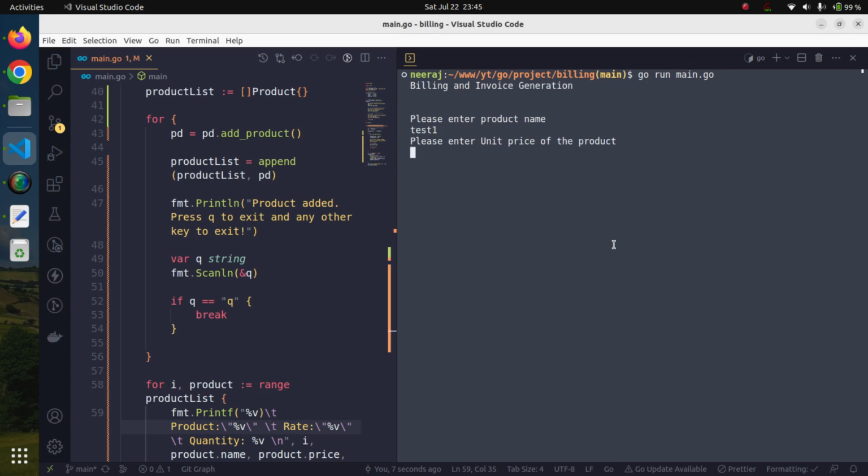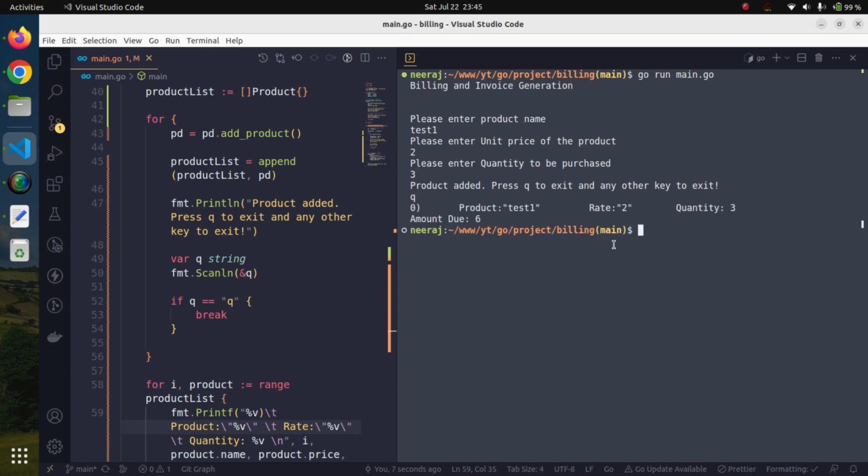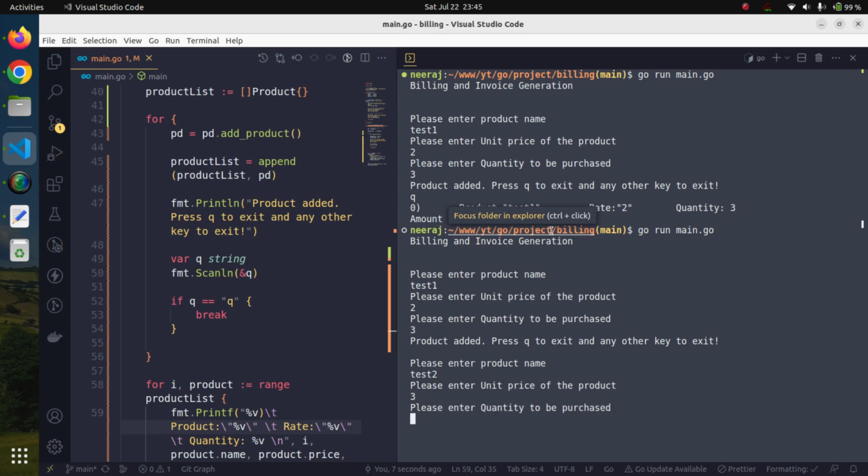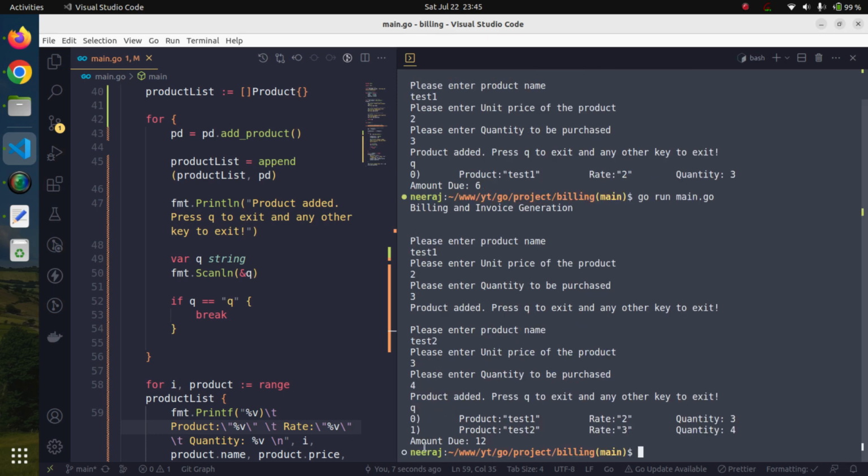So test 1, the rate would be 2 and the quantity would be 3. If we press Q, we are exiting and we are getting it right. But if we add more products, 2 and 3, then test 2, the price would be 3, quantity would be 4, and we will press Q. Actually, we are not getting the total amount due correctly. So we will fix this, no problem.